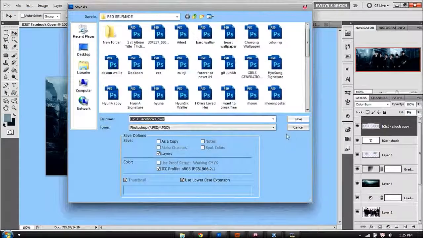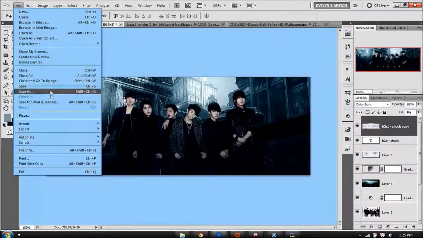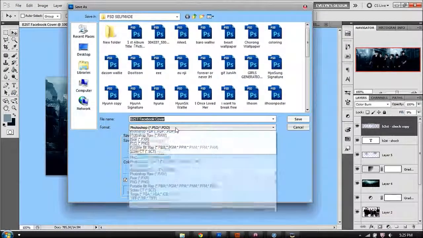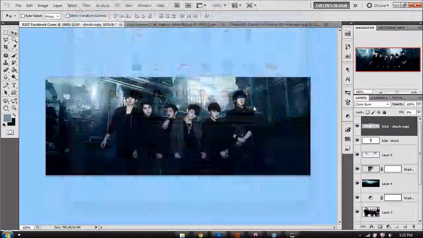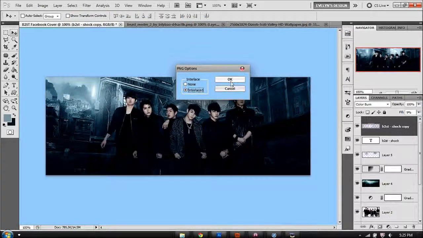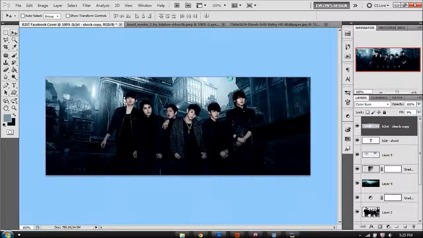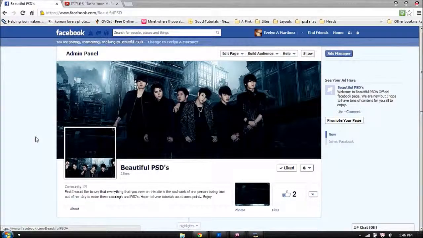Now you can save it, so you can go to File, Save As, or Save. I'm going to save my PNG interlaced, and I'm going to show you guys what it looks like on my Facebook timeline. So I'll see you guys there. Okay guys, so this is what it looks like uploaded and everything, and I also did a timeline picture to match the background so that it will look cool, and this is what you have there.